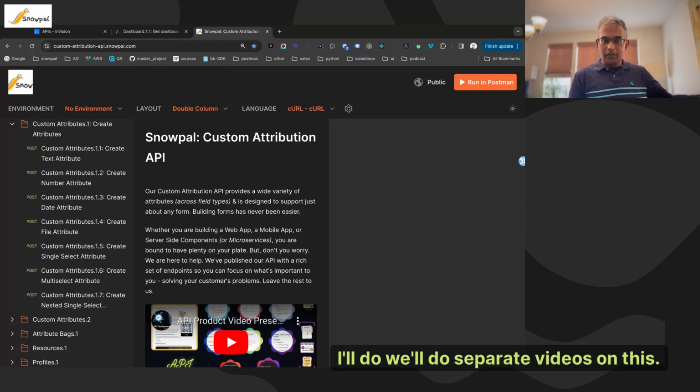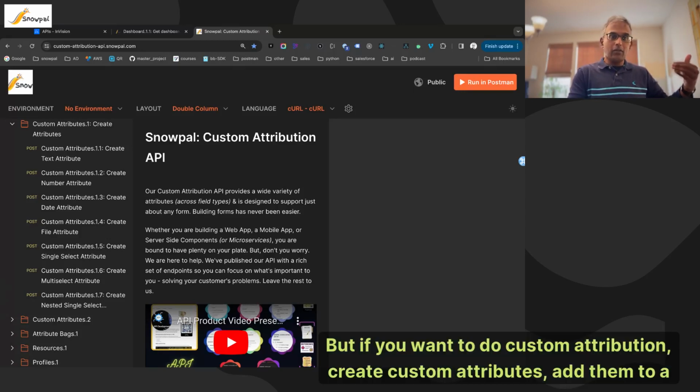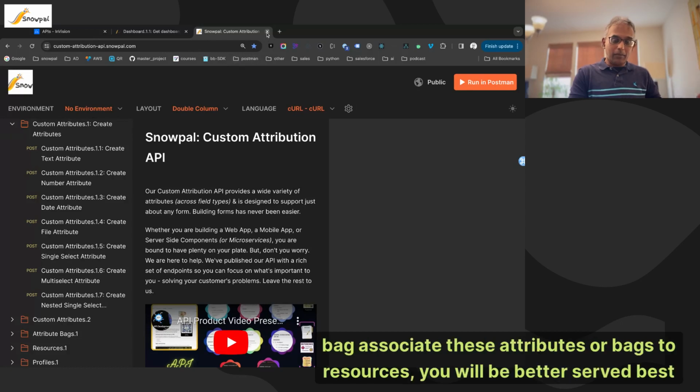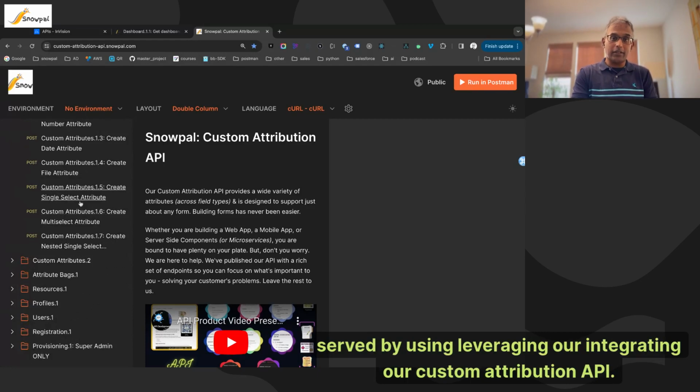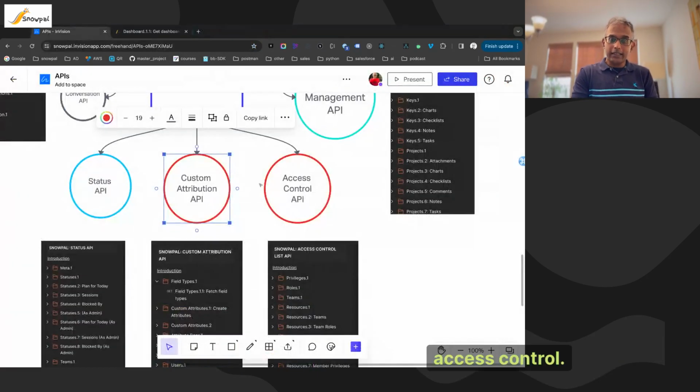We'll do separate videos on this, but if you want to do custom attribution, create custom attributes, add them to a bag, and associate these attributes or bags to resources, you will be best served by integrating our custom attribution API. The next one is access control.